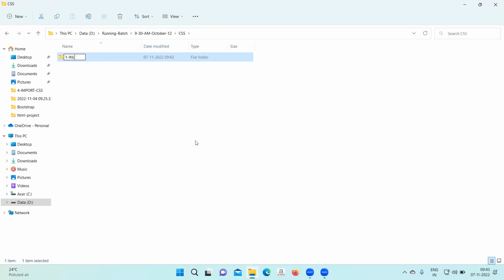Inline CSS. Okay, ready? Inline CSS. Create one more folder, the second one, internal CSS.